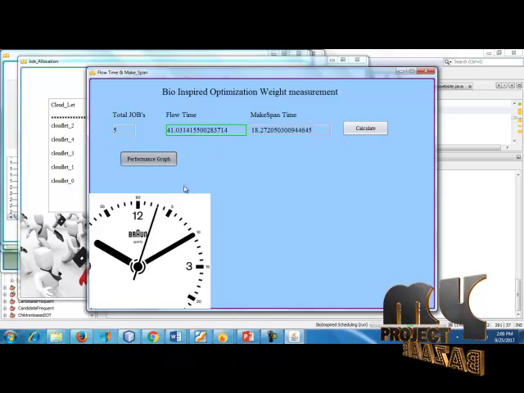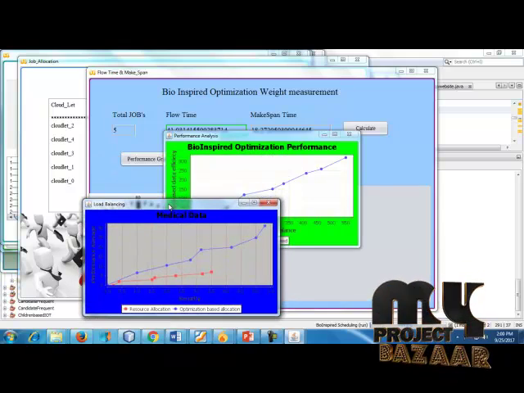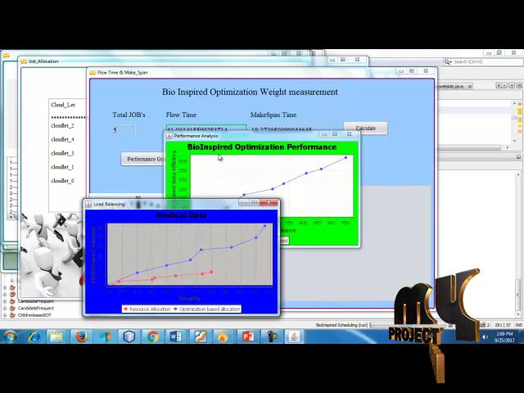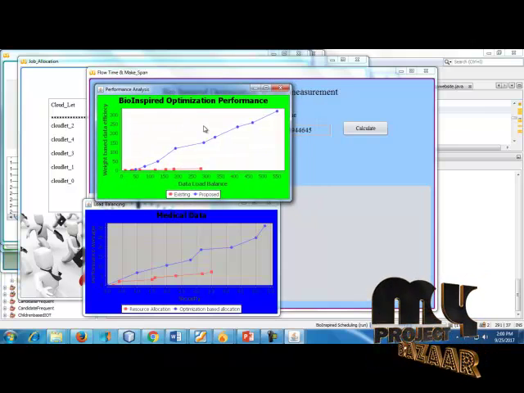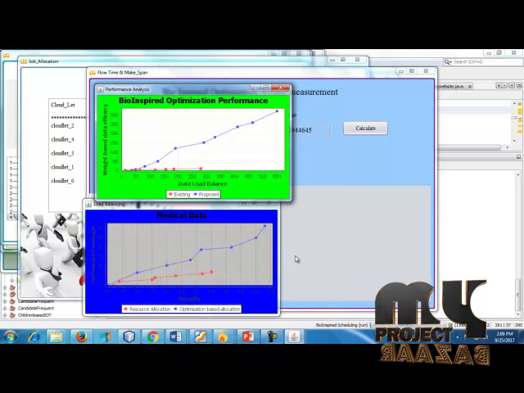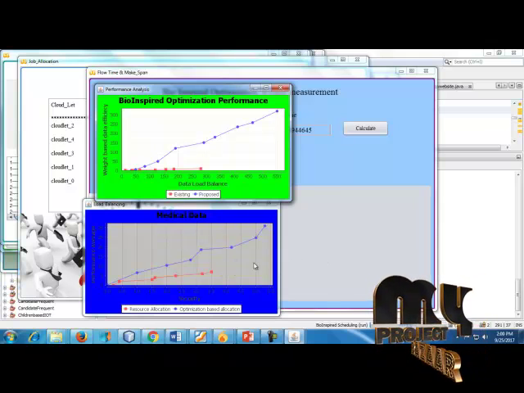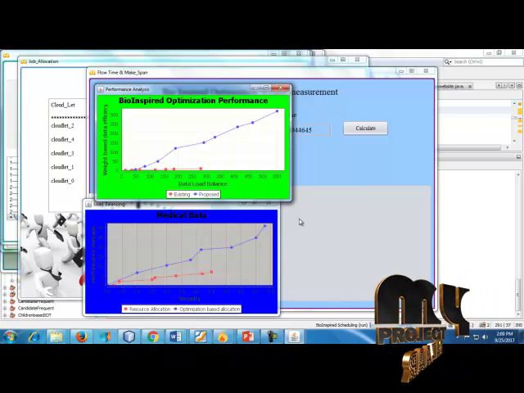This is the performance graph. Here we analyze two performance graphs. One is the bio-inspired based optimization performance. These two line graphs show the performance for the given bio-inspired based data processing. Now the demo is finished.